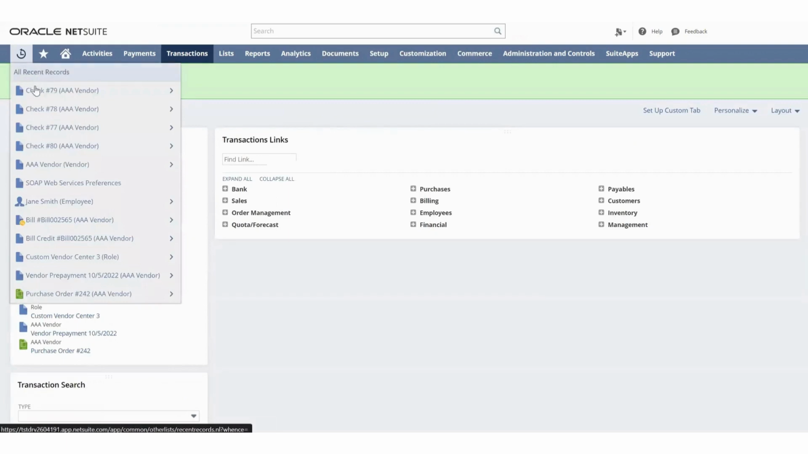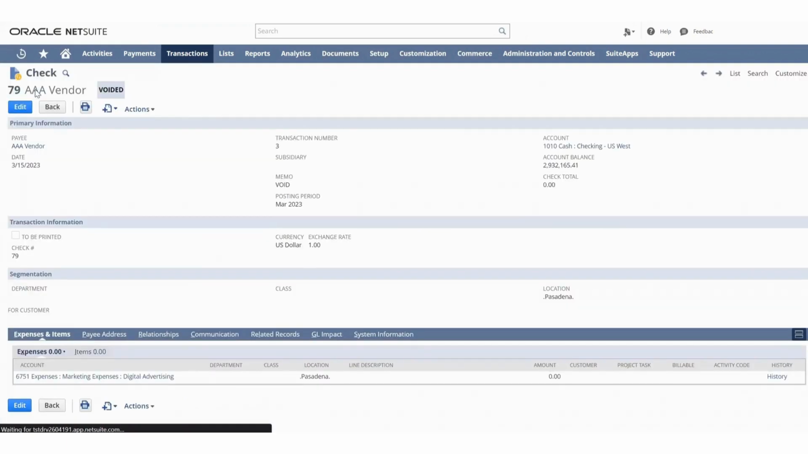Go to our recent records and check the sample check record. Notice that the memo is now showing void and the status is now voided. Under the list, you'll see that the expenses are now 0 and the check total is now 0.